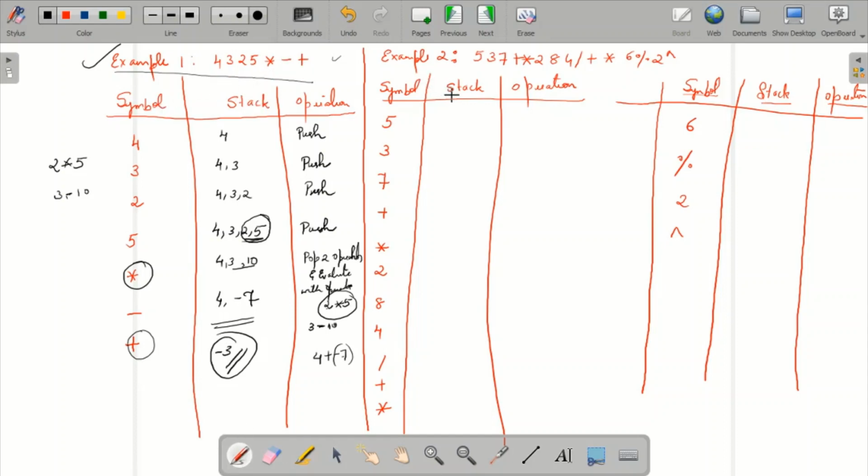Example 2 is, here we have written 5, 3, 7. All these symbols, that is operands and operators, have been written over here. Let us start with the program. So here this will be 5, the operation is push, then 3, 5 comma 3, again the operation is push, then you have 7, 5 comma 3 comma 7, again the operation is push. Then you have plus, so it is between 3 and 7, so it is 5 comma 10.